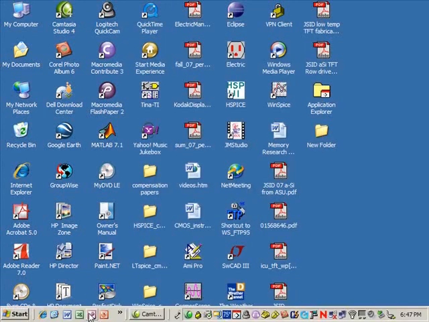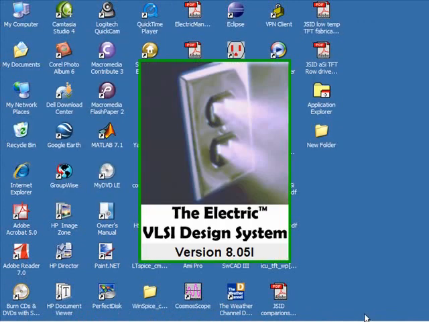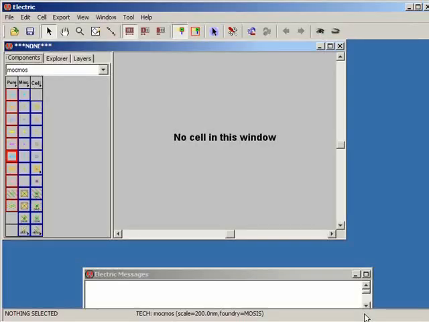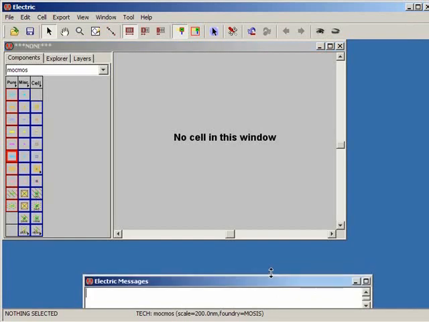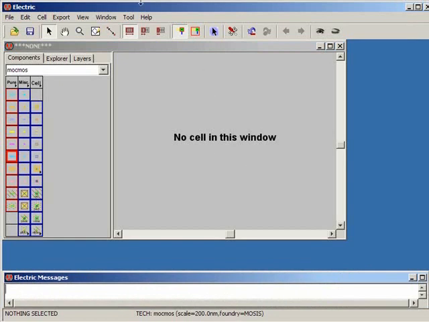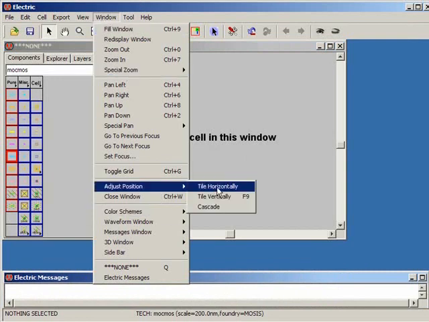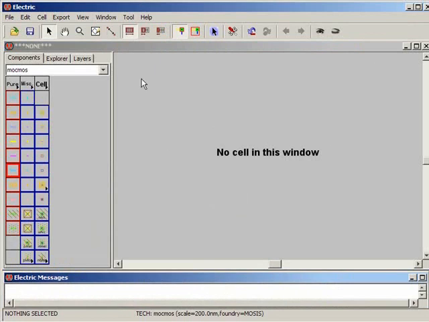Okay, so let's go start Electric. Now in this I have no setups, I've done nothing. But the first thing I'm going to do is adjust the Electric message window. Then I'm going to tile this window, and I'm going to go up to the Window menu and then adjust position and then tile horizontally. I'm going to be doing that often.